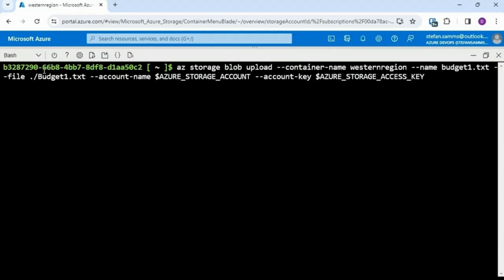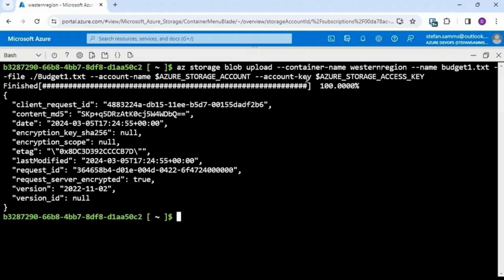Then --file is a parameter that allows us to reference the local file that we want to upload. Here it's ./ for current directory, budget1.txt with a capital B for budget. The next parameter, --account-name. As we did before, we'll use the appropriate variable for that. And the same is true for --account-key. Enter. Okay, this is good.